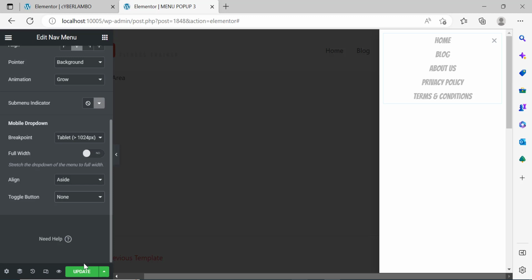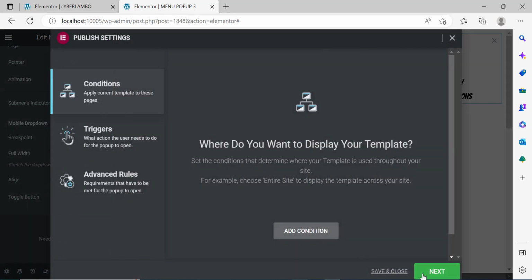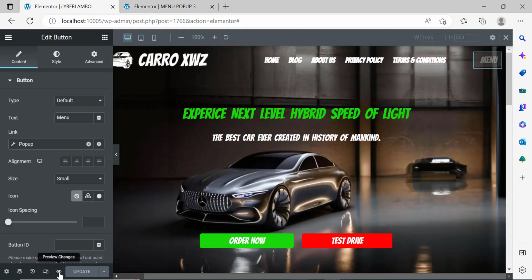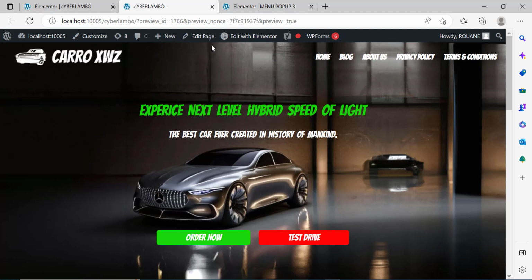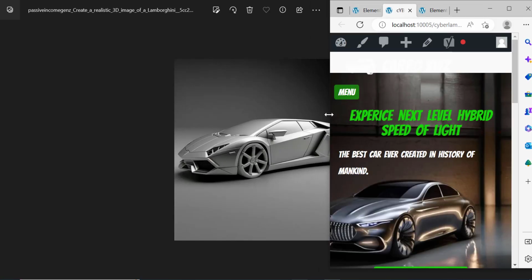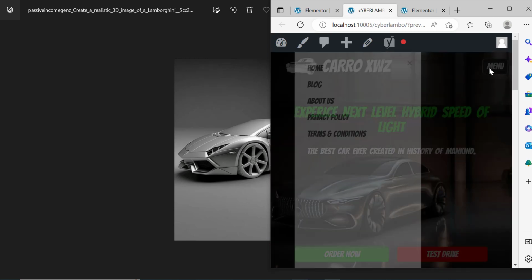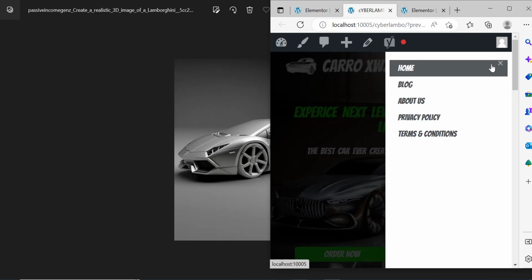We don't want any toggle bar. Toggle bar, toggle button, none. Update. Save and close. Come back here. Preview. And now it should solve the issue. And I think that this is already optimized for mobile, so you don't have to worry about it being optimized for mobile. But first of all, let's do this. If I click, that's it. It solves the issue. We have our menu.